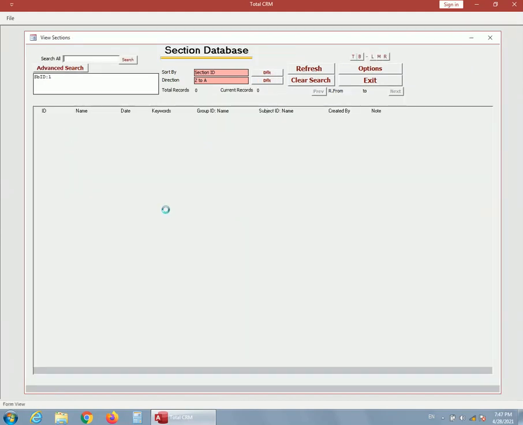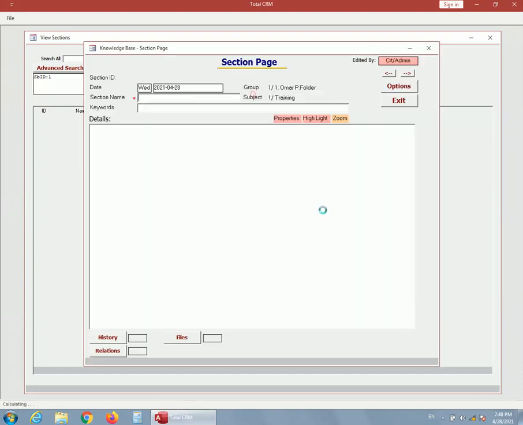Now this is the section that belongs to the training subject. Options, add a new section, and you have a section. Now let's say you have a training in ISO 9000, keyword is quality. The keyword is useful when you are going to make a search. So if you are searching for any record that is related to quality, you can do it by keywords. And then you put the details here.